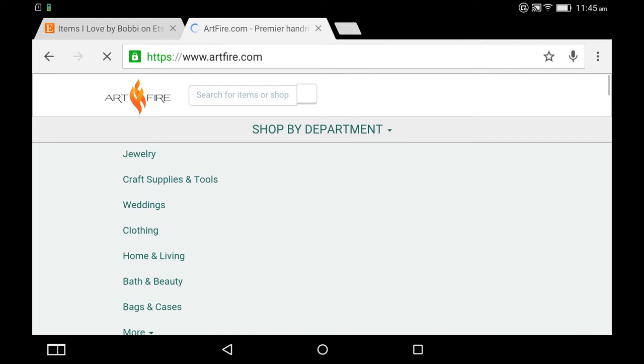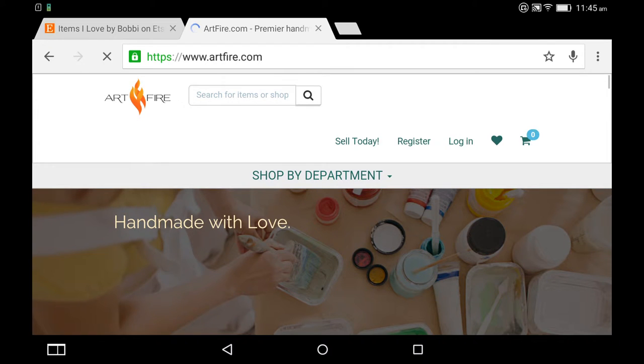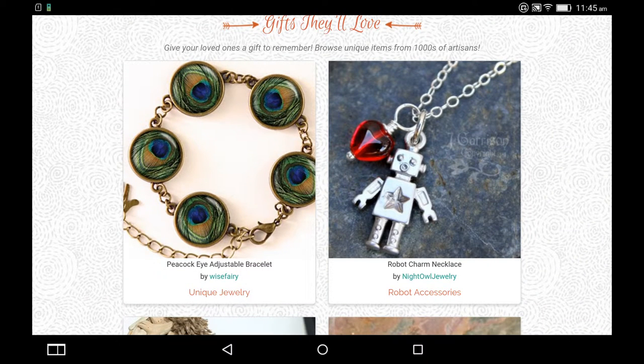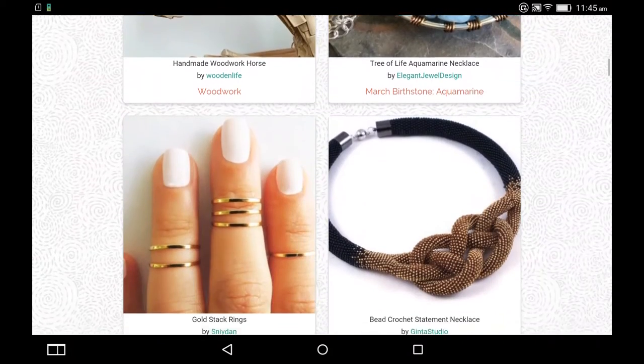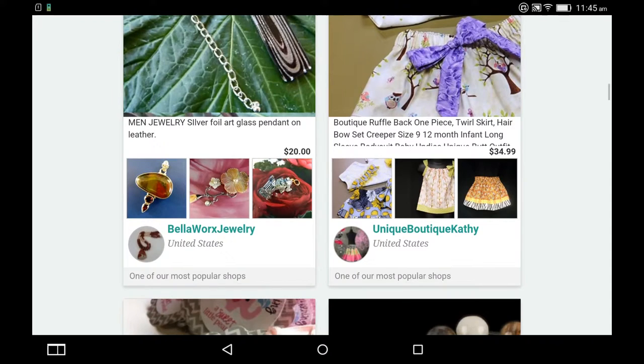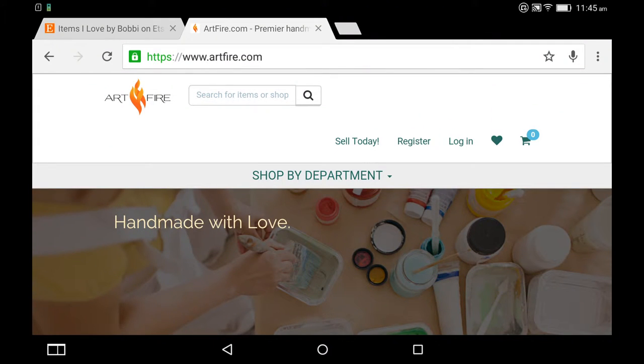Okay, so as you can see, we have just gone to Artfile, and as I said, it's a well known place with categories and everything. They have all categories. You can sell here, and this is for handicraft. As you can see, this peacock eye adjustable bracelet, then robot charming necklace, and all these things are homemade, or handicraft people sell here, and you can sell here also, and you can put this in your Amazon wish list. As you can see, the heart button here.